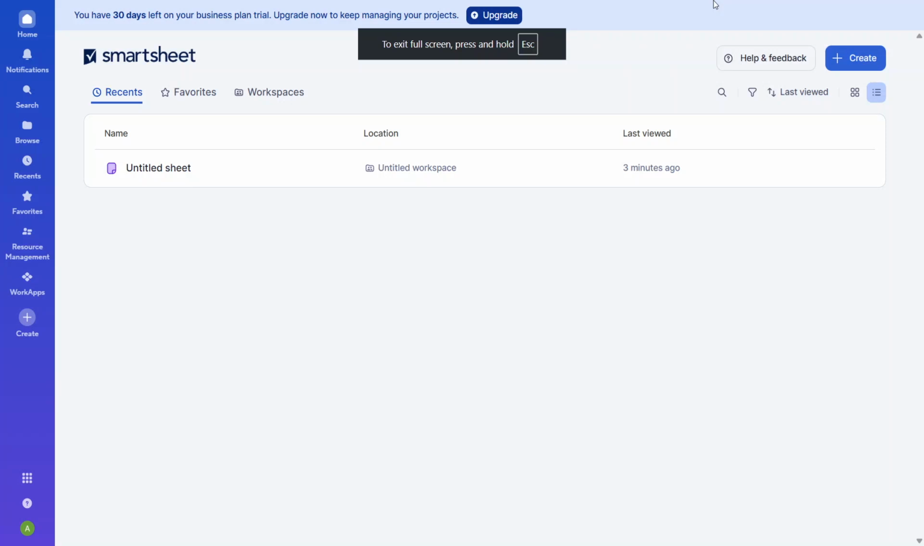In today's video, I'm going to teach you how to create a monthly budget tracker in Smartsheet. First, sign into your Smartsheet account and make sure you're on the main workspace where you can create new items. Once you're logged in, look to the top right corner and click the Create button.